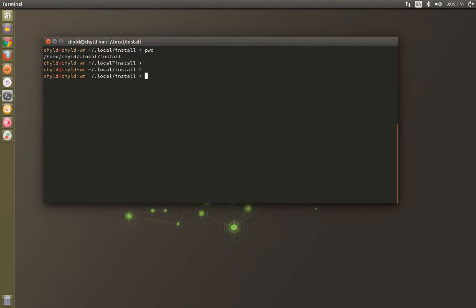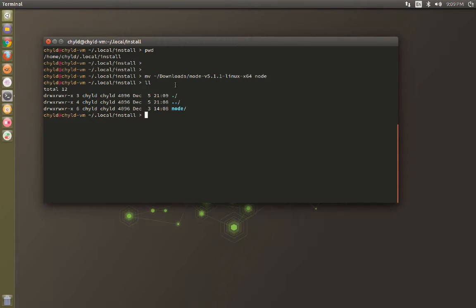Okay, so basically what I want to do is put node inside of here. So I'm going to do some Unix stuff. I'm going to say I want to move, and I'm going to go back to my downloads folder, and then I have this node folder, and I want to move that to here. I could say move it to here, but I want to rename it node. That moves the folder from the downloads to here. If you go back to the downloads, it doesn't exist anymore because it was moved. And then we renamed it. So it's a move and a rename.